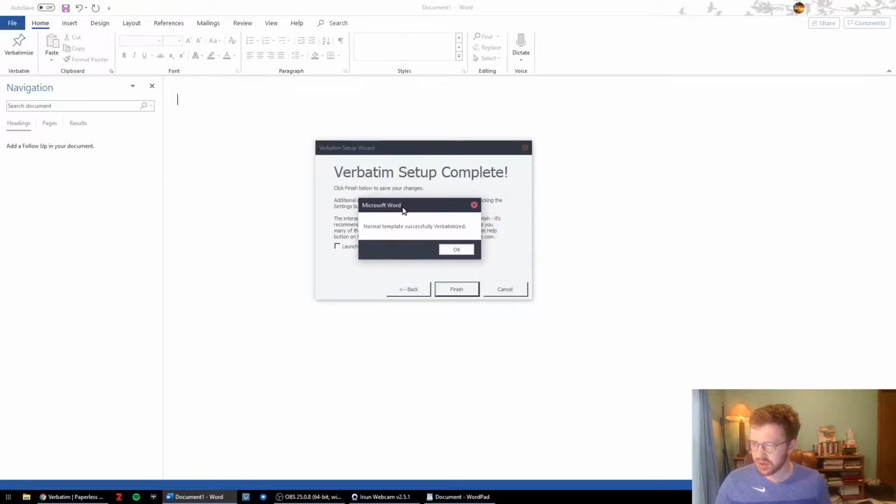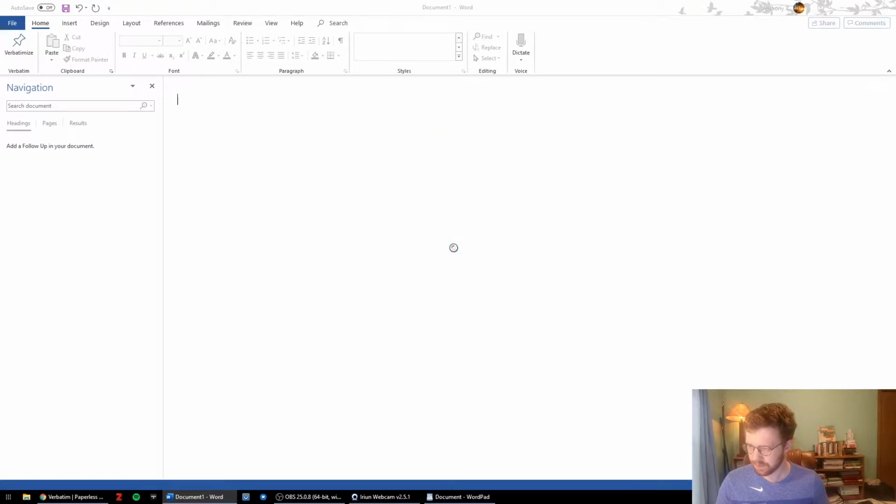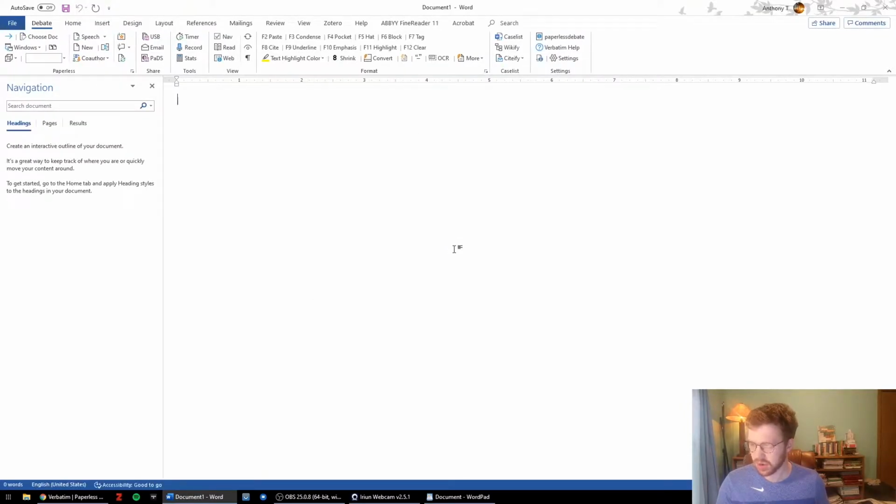You'll see a little icon pop up that says the normal template was successfully verbatimized. I'll show you what that means in a second. So now that I've hit OK, I have a verbatimized document. This is the kind of thing that you should be looking at: this general layout of options at the top, and a dedicated debate tab.